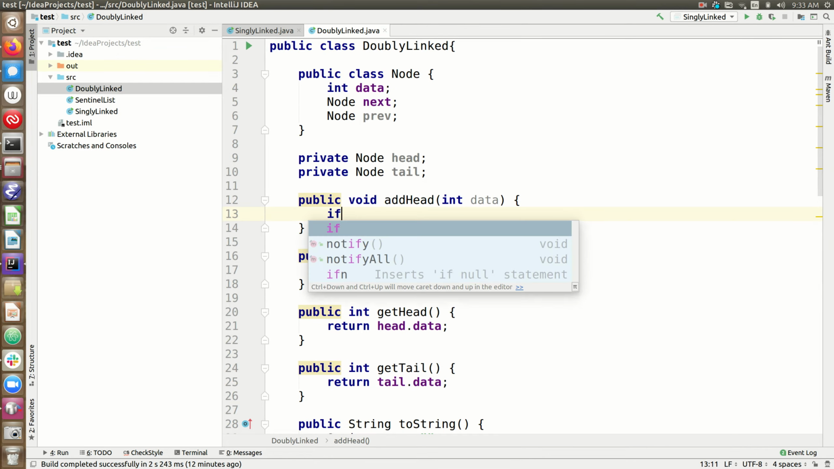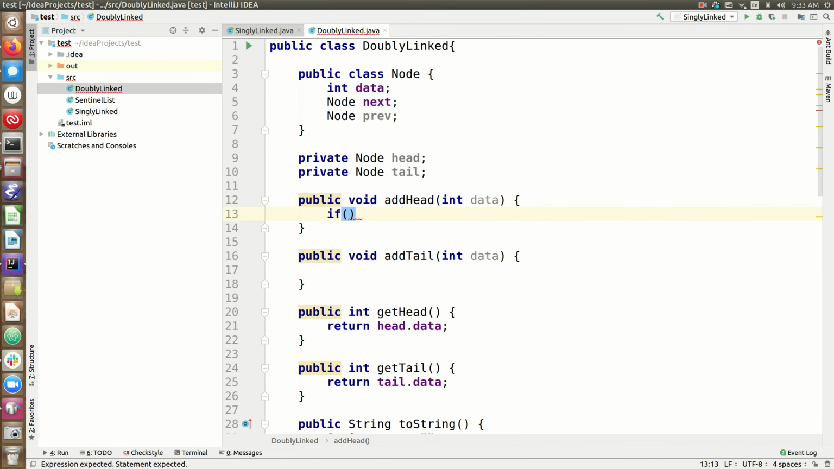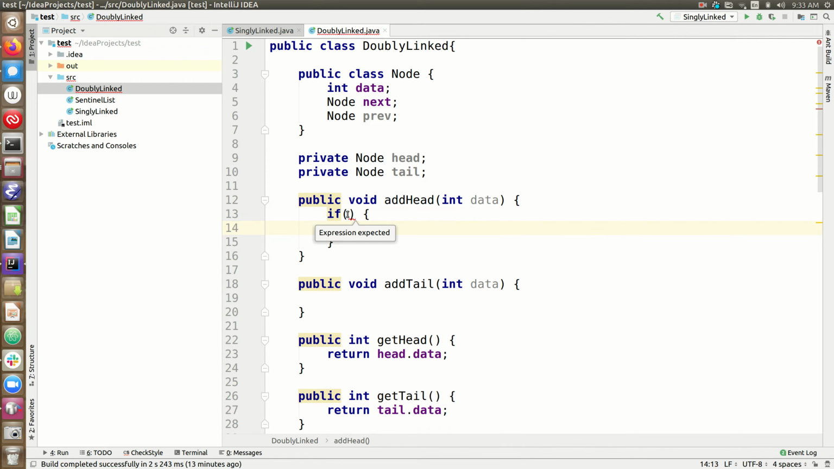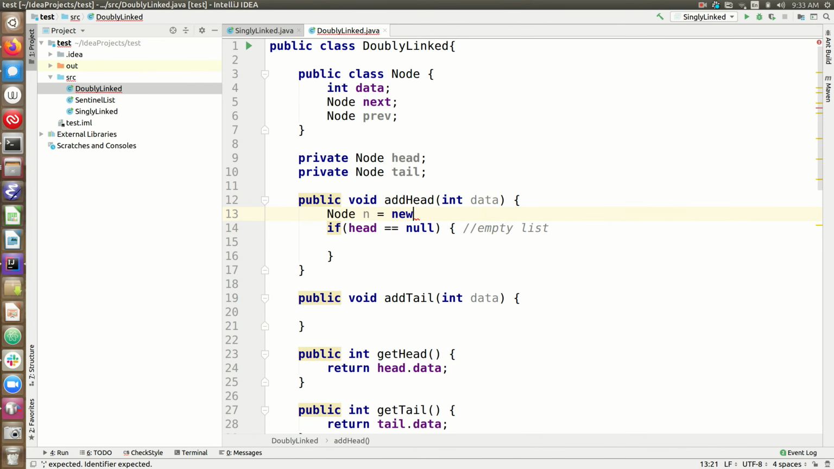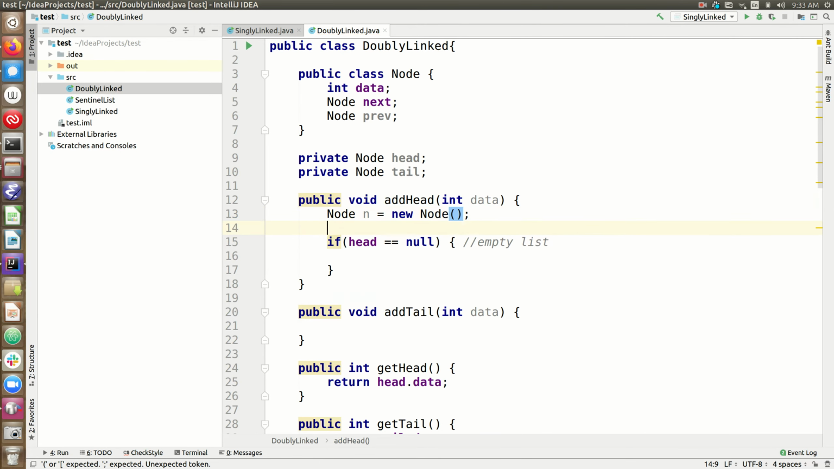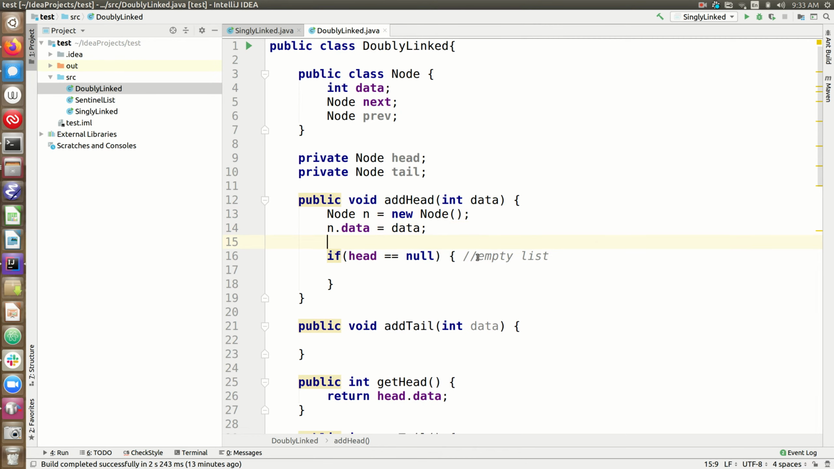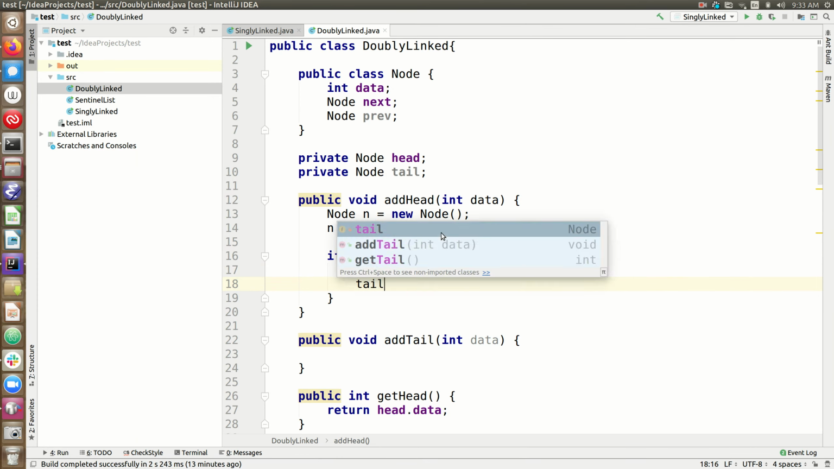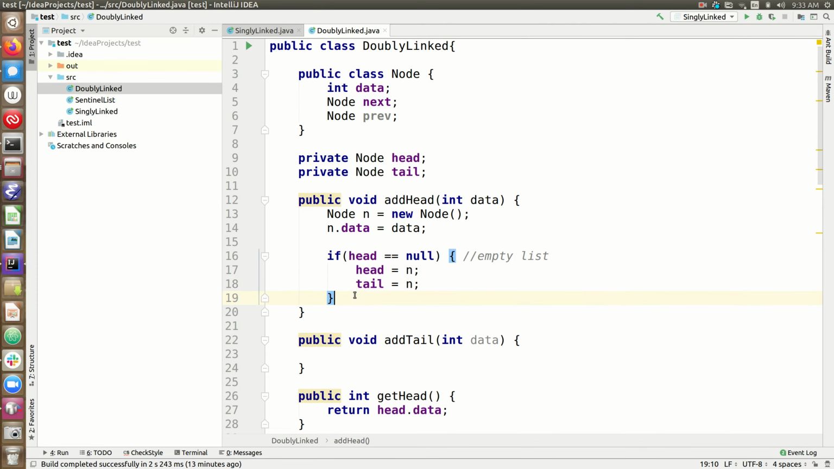So if there is no data in our list, we'll need to set up the head and the tail. As we saw before, you may want to create a nice constructor for your nodes that takes their data. Here I haven't done that just to save writing a bunch of other methods. If the head is null, then head becomes n, and tail becomes n, and we don't have to do anything else.